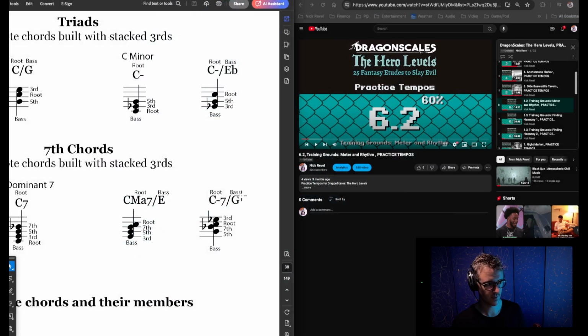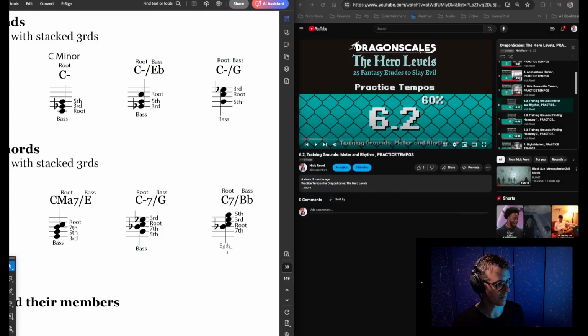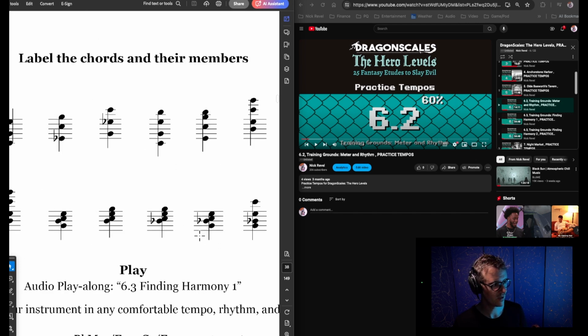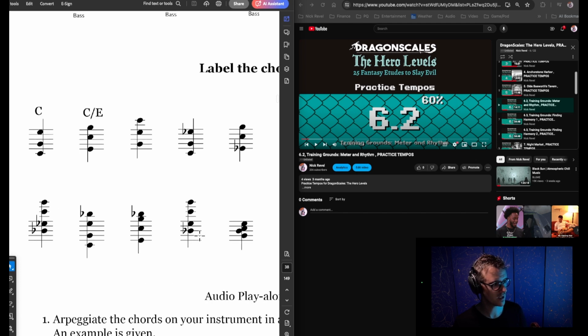And oops, there we go. Sorry about that. These will go into how to label if the chords have been inverted, just like before. So we've got the bass is our E here, but it's still a C major seventh chord. So this is just a little bit of a key, a little bit of a map for how to approach that.